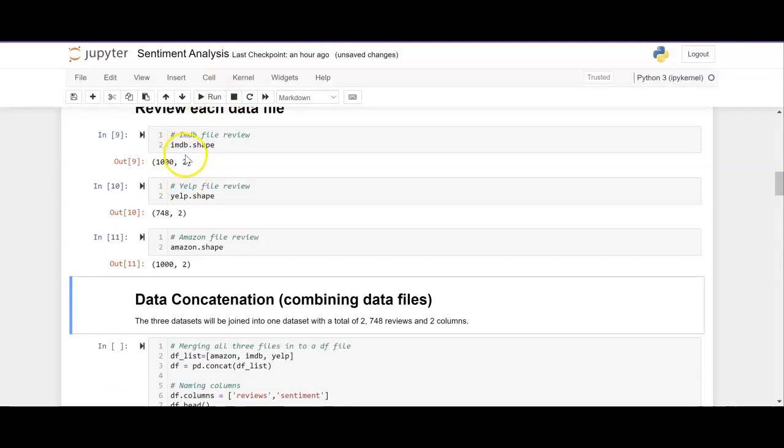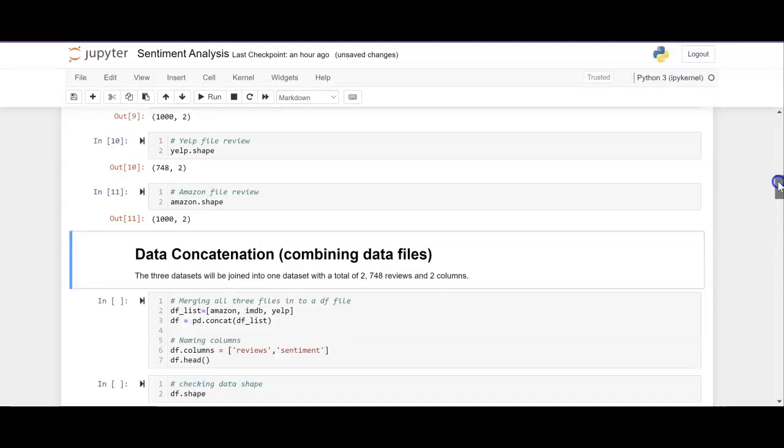You can see IMDB has 1,000 rows, 748 for Yelp, and Amazon is 1,000. Just to keep in mind, this data does not have headers or variable names on the rows. It's just all data.